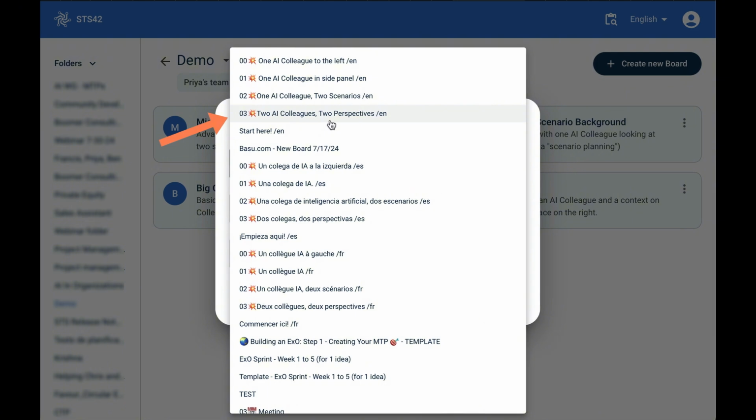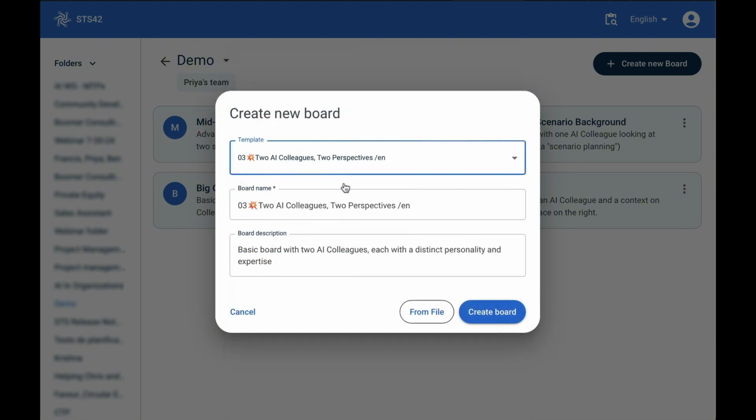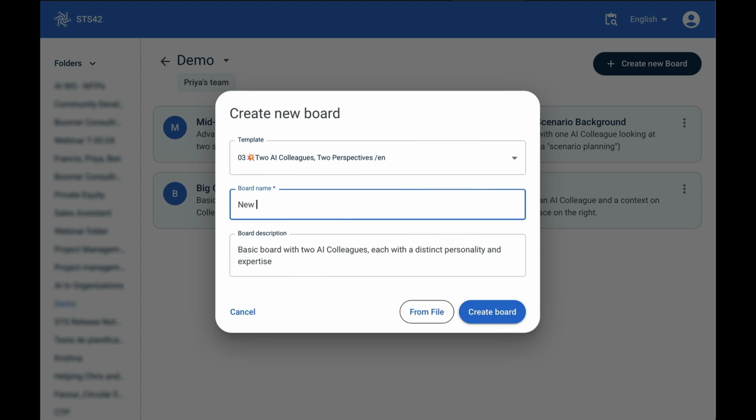This offers 2 perspectives on a challenge. So I will select that template. Now for this training, I'm looking at a new food product. So I'm going to call this template new food product. And let's click create board.